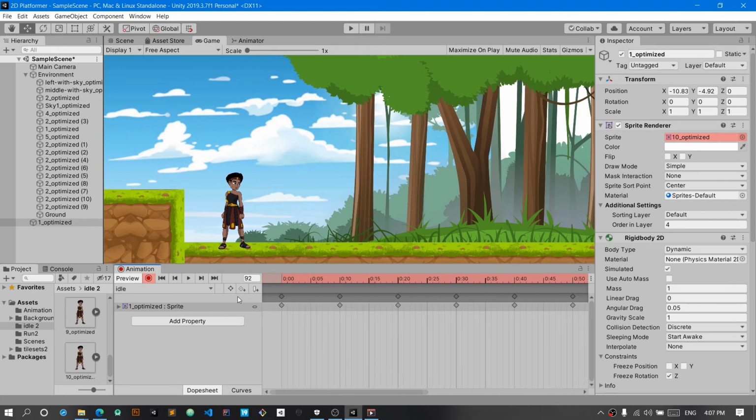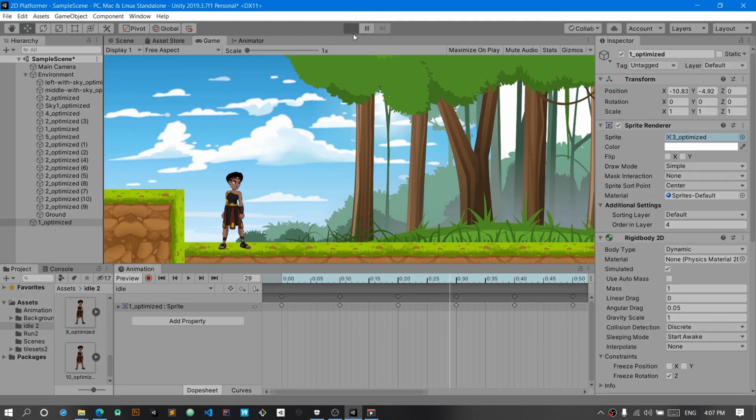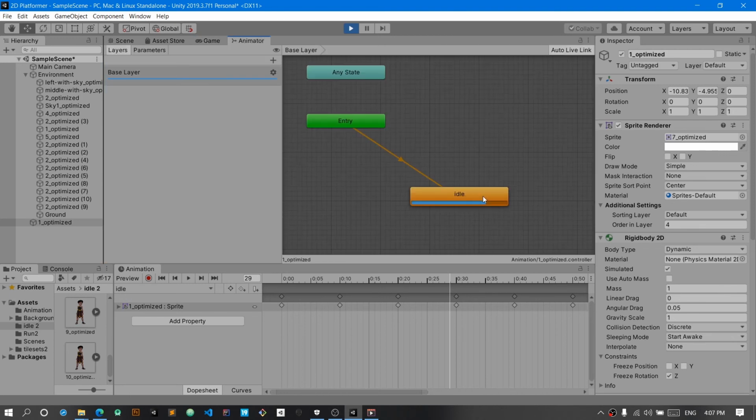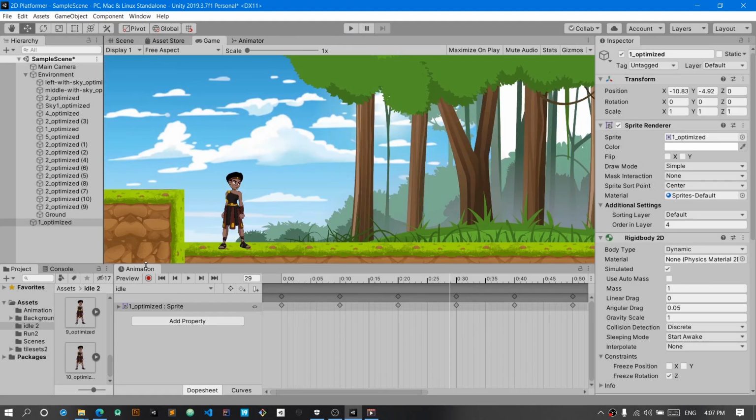I think this should be fine. Yes, so I think this should be fine, and the character is in an idle state as it is. So when the game is played, you would realize that the character always keeps animating, or the idle animation keeps running.